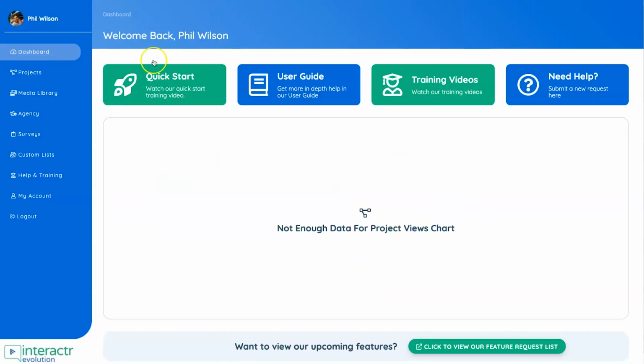So first of all, this is the dashboard once you actually log in. On the left, we've got dashboard, projects, media library, agency, surveys, custom list, help and training, my account, and logout. Now, what I recommend you do is actually come to quick start first. You can follow this demo inside of this video if you wish, and I'll try to be as thorough as possible. However, if you click on this, it's going to take you to a 1-hour video where you can learn more about Interactr. It's a very good video. I have just watched it, so that's basically taught me how to use it.